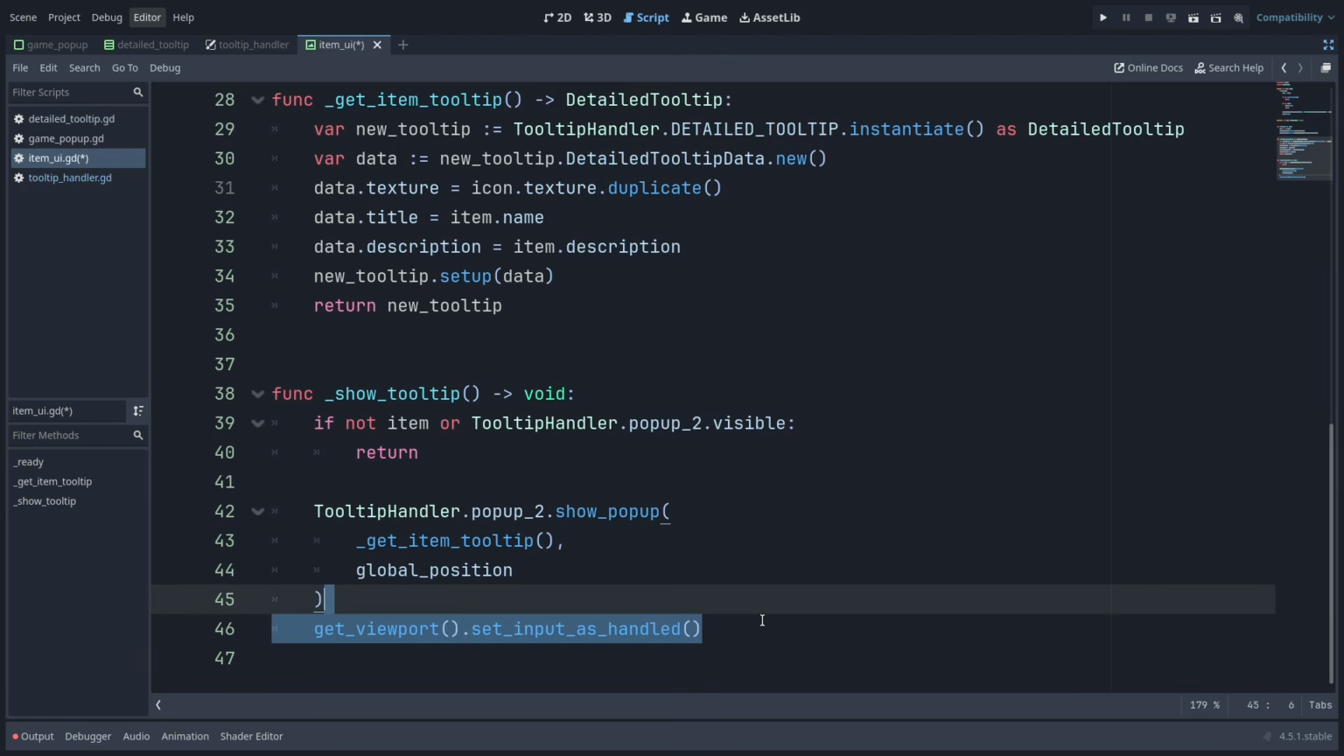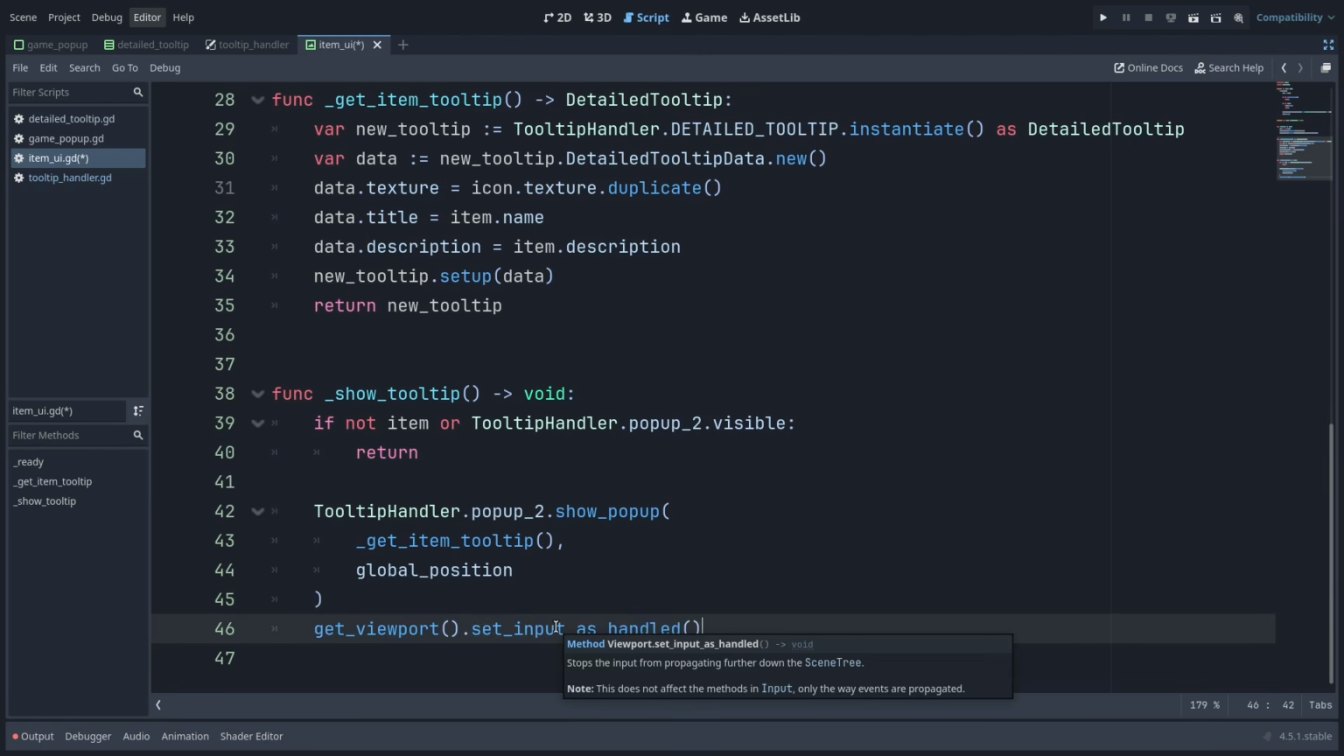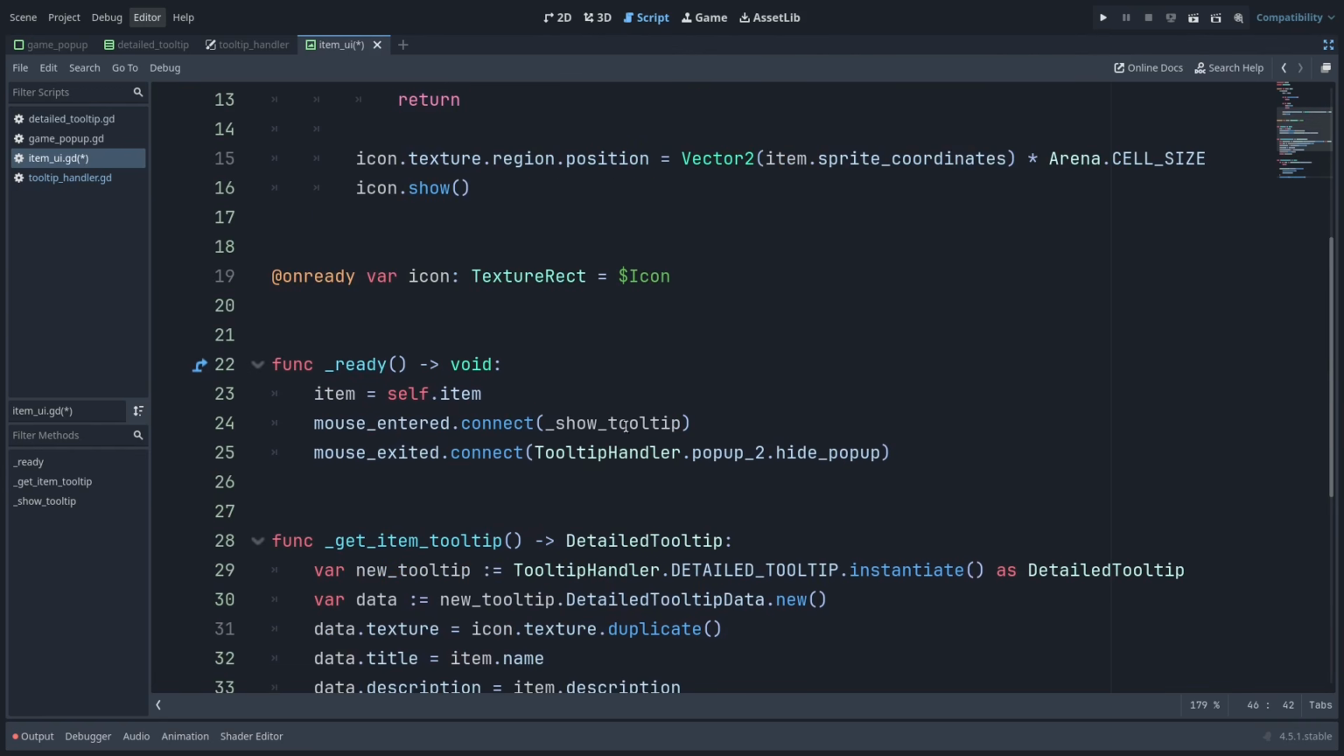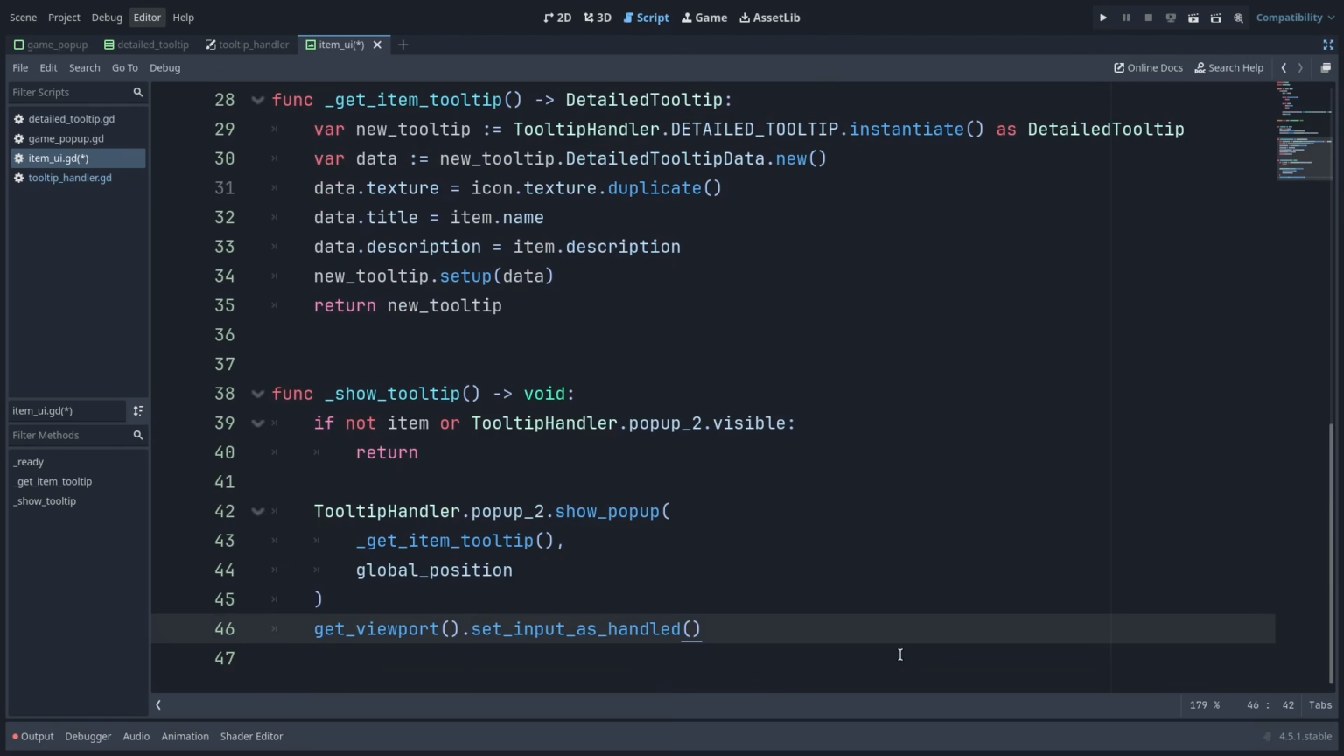And the final thing we need to do, which is super important, is call the get viewport set input as handled. What this method does, if you hover over it, it stops the input from propagating further down the tree. So we say that it doesn't matter if you hovered over somewhere else, it won't be treated in the game. It kind of is a way of saying that this input that caused this method call, which is in this case the mouse entered signal, won't be reused anywhere else in the project, right? Okay, this was a lot of talking, but hopefully it makes sense. It's not too bad, I think.